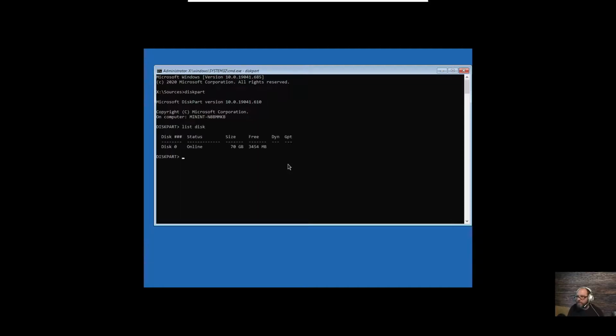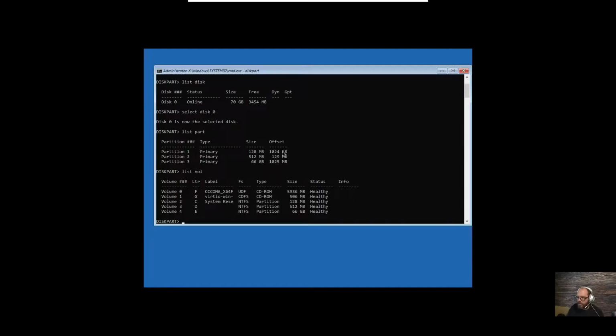So if we list the disks, okay, we've got one disk at 70 gigs, so perfect. Let's select disk 0, and then list the partitions. And we see we've got the 3 partitions. That to me indicates that some volumes should have been loaded. So I might just list vol. And we actually see, for example, the 66 gig one here, and that was assigned volume 4, which is the E drive. This CD has loaded it up that way.